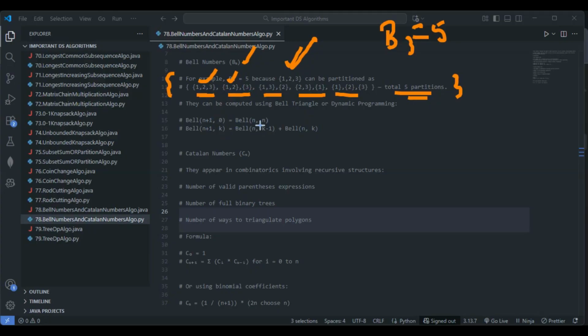Here they can be computed using the Bell triangle or dynamic programming. As this is DP related, let's go with dynamic programming, not the Bell triangle. So we can go with Bell(n+1, 0) equals Bell(n, n), and Bell(n+1, k) equals Bell(n+1, k-1) plus Bell(n, k-1). Just try to remember this one. You'll get to know certain things when we write the code or the algorithm as well. So we are done with the Bell numbers.